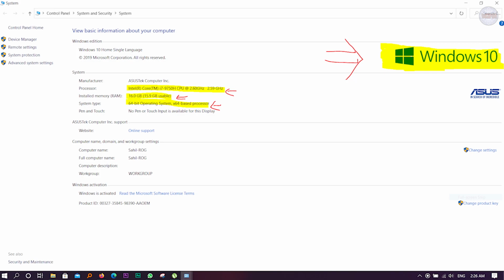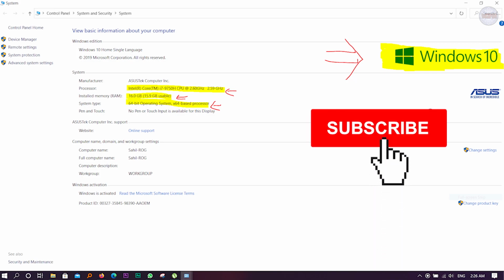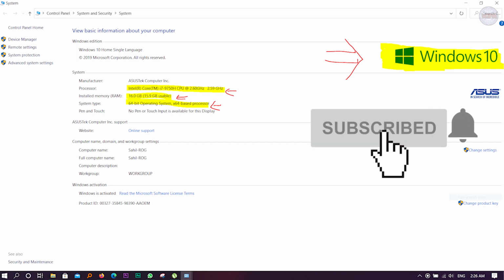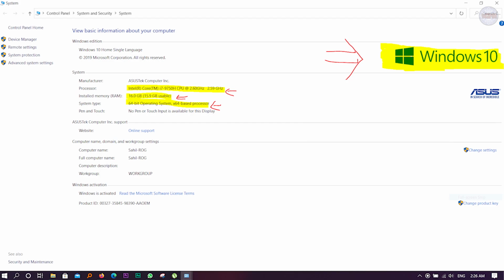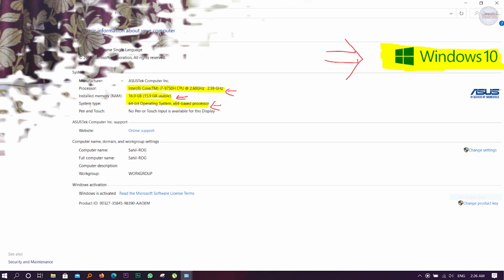I would like to recommend you check the system type also. There are basically two system types in Windows, 32-bit and 64-bit. It is better to have 64-bit, because in 64-bit you can install all the software, and nowadays all software is based on a 64-bit operating system. So this part is clear, I guess. I guess you have understood that point.